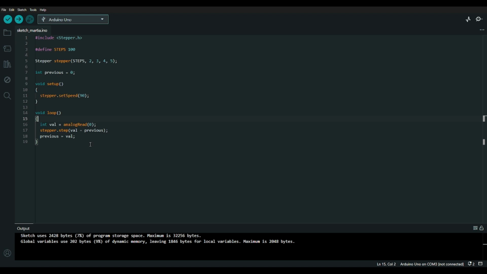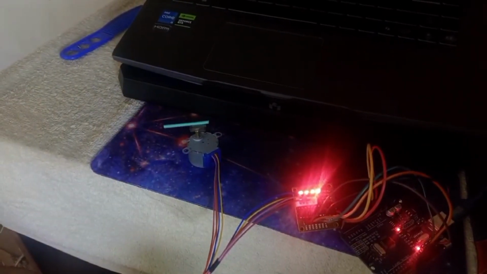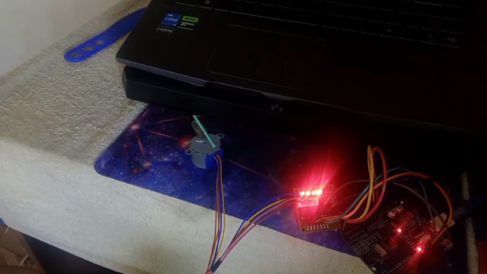So I'm gonna show you the output of this stepper motor in a minute. So this is the stepper motor output. As you can see, the motor is rotating, and I think that's it for this video.